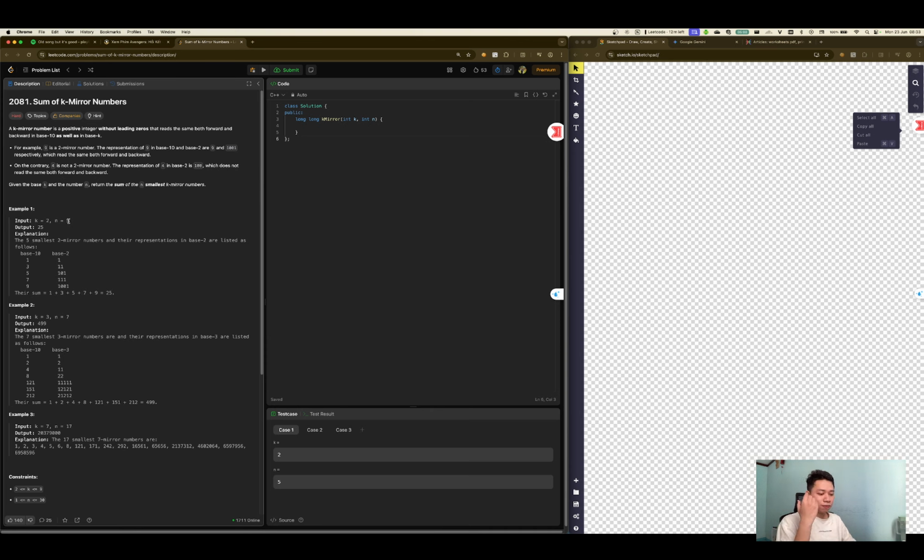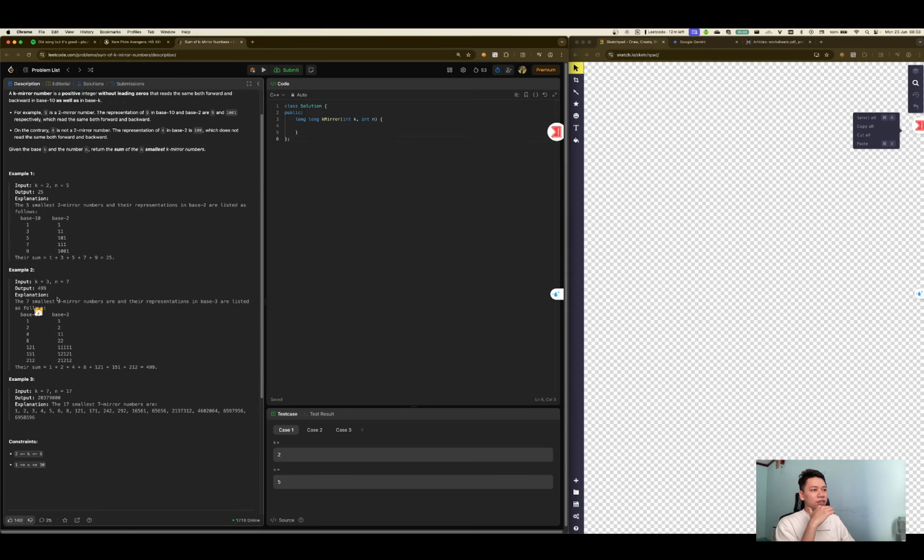For the first example, you can see n equals 5. We need to find the first 5 two-mirror numbers, right? That is 1, 3, 5, 7, 9. You can see in base 2 they are palindromes, so the sum is 25. This one, 3, you can see this is the first 7, the first 7 three-mirror numbers.